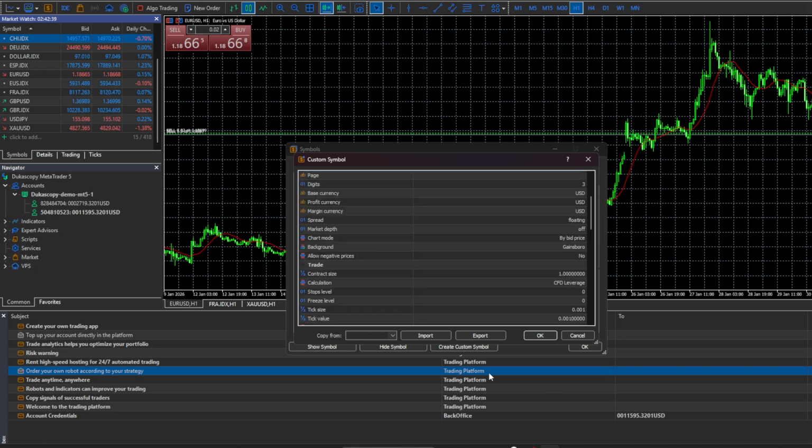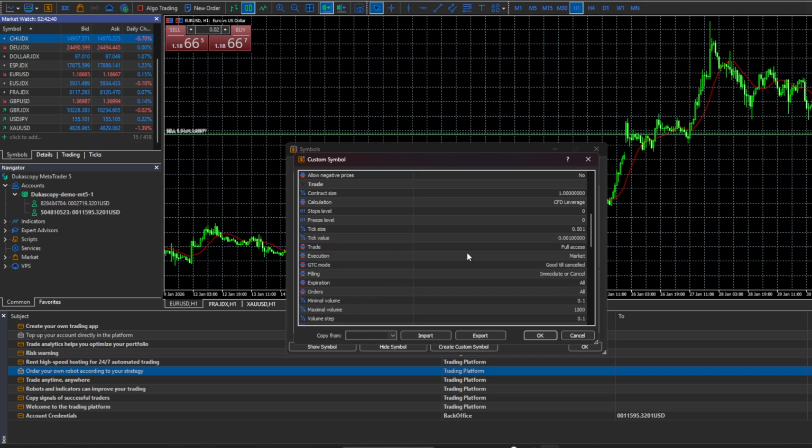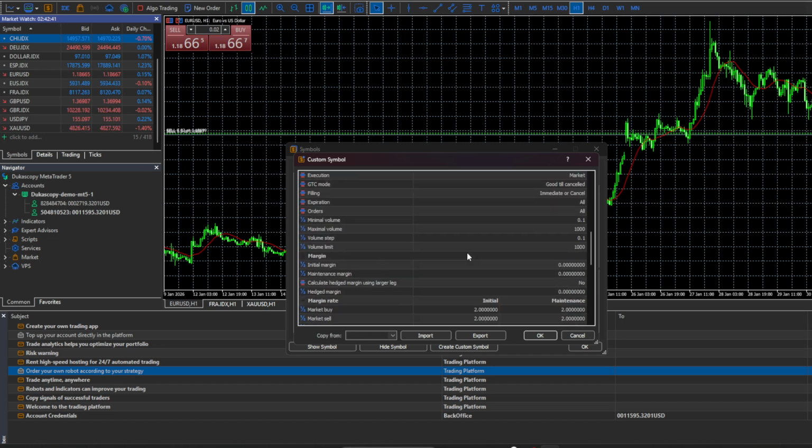When you're done, your custom symbol should now appear in the Symbols window, and you can enable it so it shows up in Market Watch. Once it's visible there, you can open a chart, add indicators, and work with it just like any other instrument in MT5.